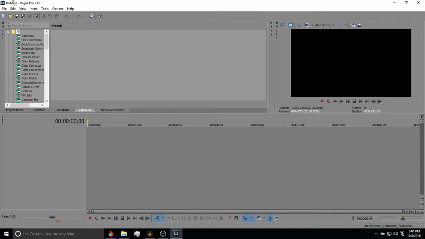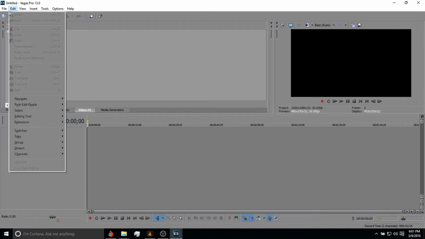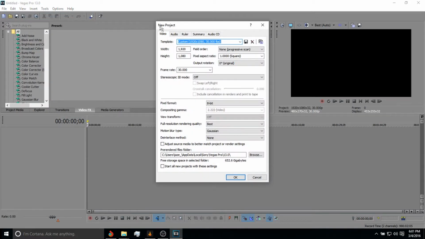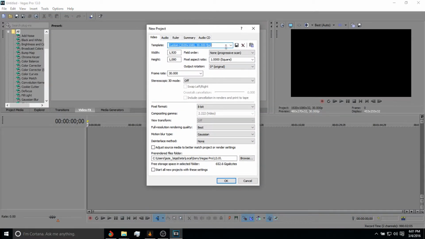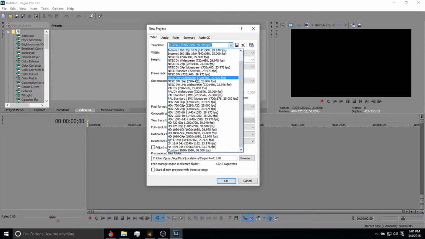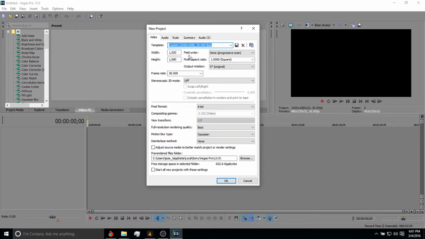So go ahead and click File, New. Your template is going to be this right here. You're going to set it to either your 720 or 1080. Make sure it's HDV or HD, no matter what. I have mine as custom, and I'll show you my settings right here. I have the width set at 1920 and the height set at 1080.